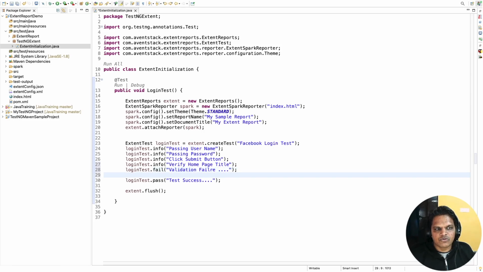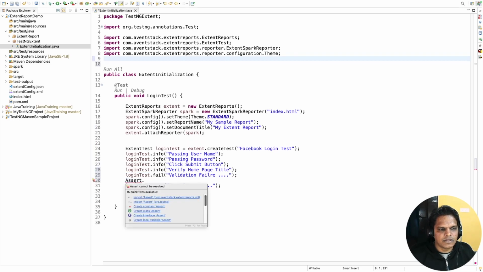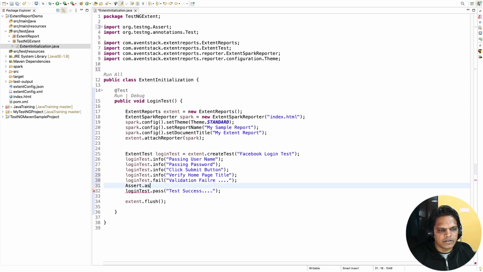And let's suppose we are actually failing the TestNG test case using the assert. So let's put the assert, import the assert from TestNG. Please make sure you are importing the assert from TestNG, not from the extent report util, right? And then put assertEquals. So what will assertEquals do? It will verify the actual value and the expected value. So let's put some string over here and some string over here. Let's suppose my actual value is Facebook login and my expected value is Facebook homepage. Right, so this is going to be an actual failure in your test case.